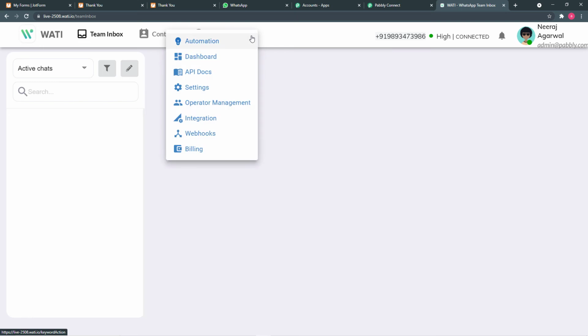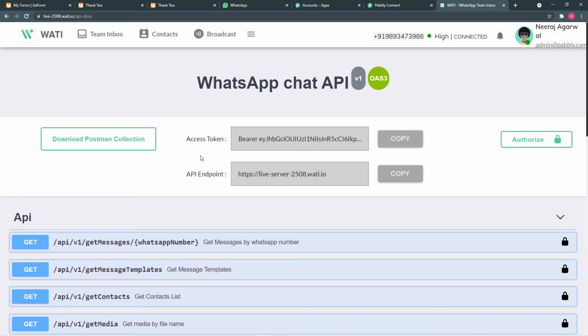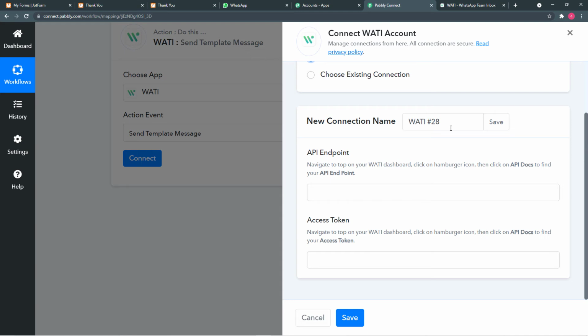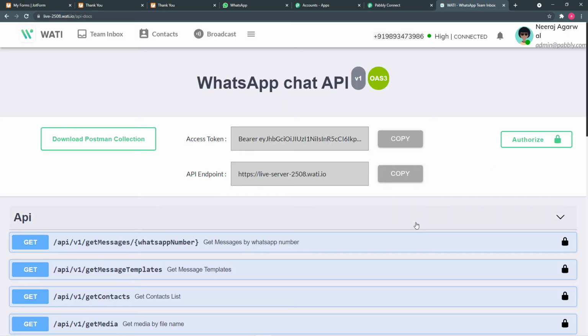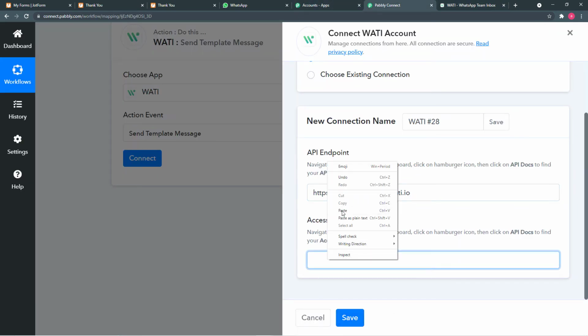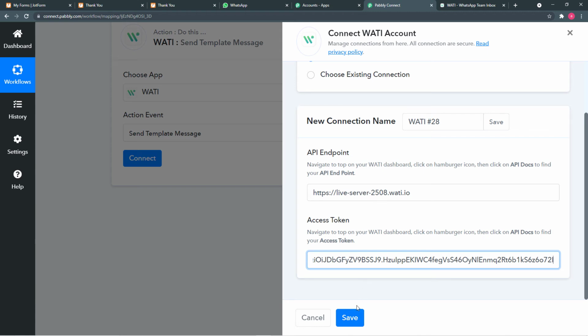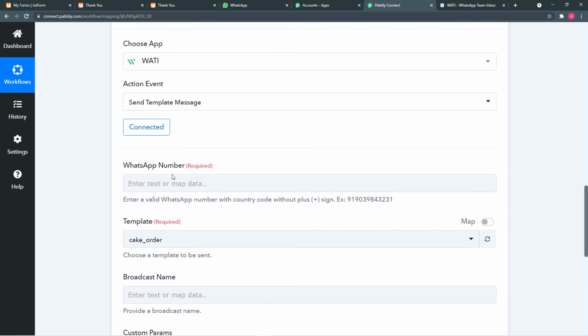I'm clicking on this icon. So it has this option called API docs. So click on API docs and here you can see the access token and the API endpoint which we needed. So just copy this endpoint and paste it here like this, and copy the token also and paste it here. Alright, after this just click on the save button and now it is showing connected. That means we are connected with our Pabbly account.